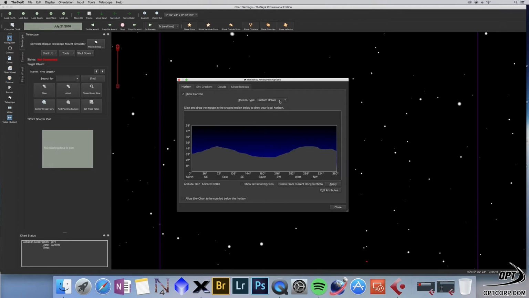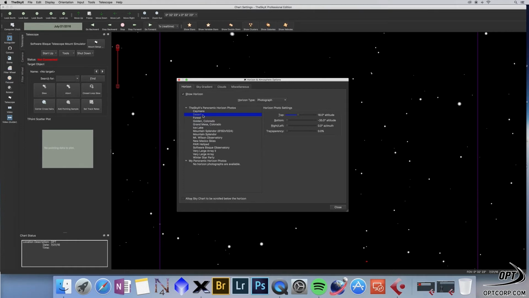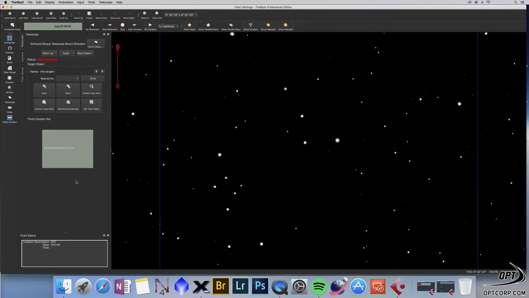Let's turn Horizon Type back to Photograph. And my favorite photograph happens to be Desert because it's the flattest of all of the horizon photos, and it opens up more of the sky chart. So I'll leave this at Desert, and we'll hit the Close button. So now we have our location and our horizon set.